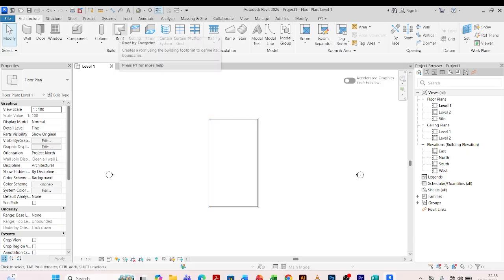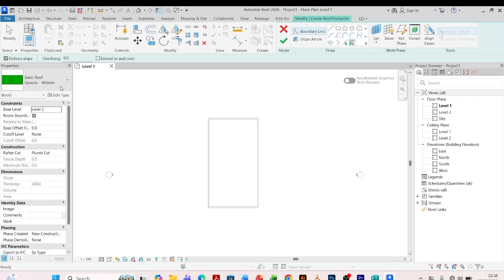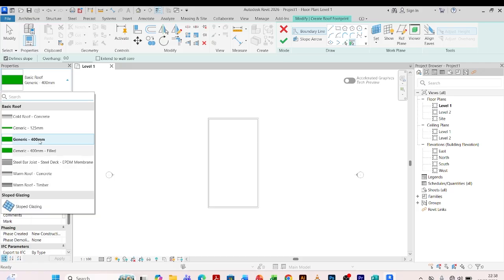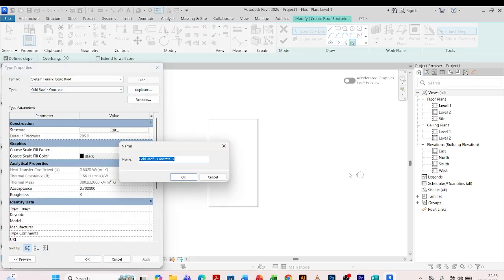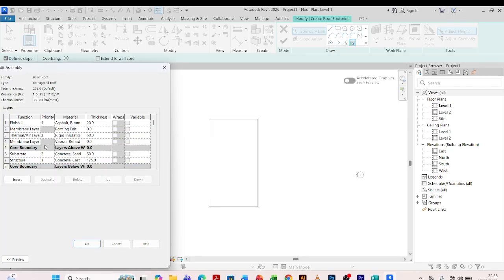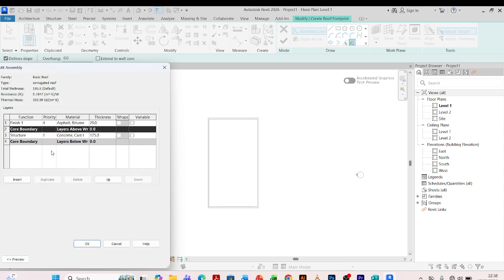I'll come to the roof tool. The roof tool is right here. Simply click on it. I'll say yes. Then I'll drop down. I'm going to choose any roof. Let me choose this first one. Then I'll come and edit type. I'll duplicate this. I'll call it my corrugated roof. Say okay. Then edit. I'm just going to need the finish and also the structure. So for this one, I'll delete this. I delete all these. So I'll remain with the finish and also the structure.